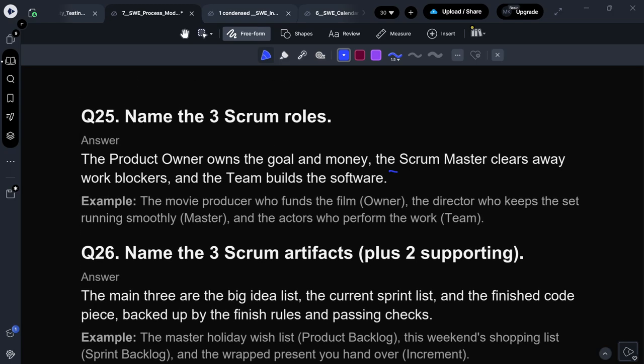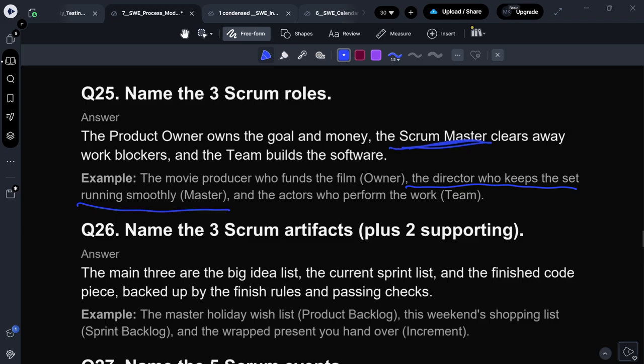For example, there's a Scrum Master. He's the director who keeps the set running smoothly and clears away work blockers, and the team builds the software. The movie producer who funds the film is the owner, and the actors who perform the work are the team.